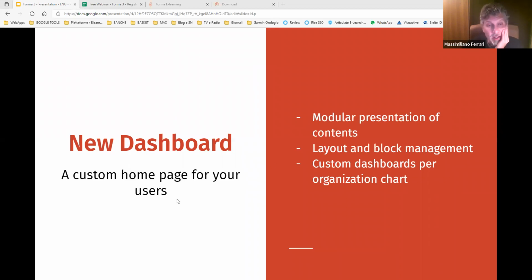The second major change is the dashboard, which was something that people have been asking for a long time. Dashboard is actually a custom homepage for your users that allows you to present your contents in a modular way, to distribute your content with some blocks and different layouts. And also, what is quite interesting, you can have different custom dashboards for different organization chart nodes. This is also something that many people have been asking for a long time.